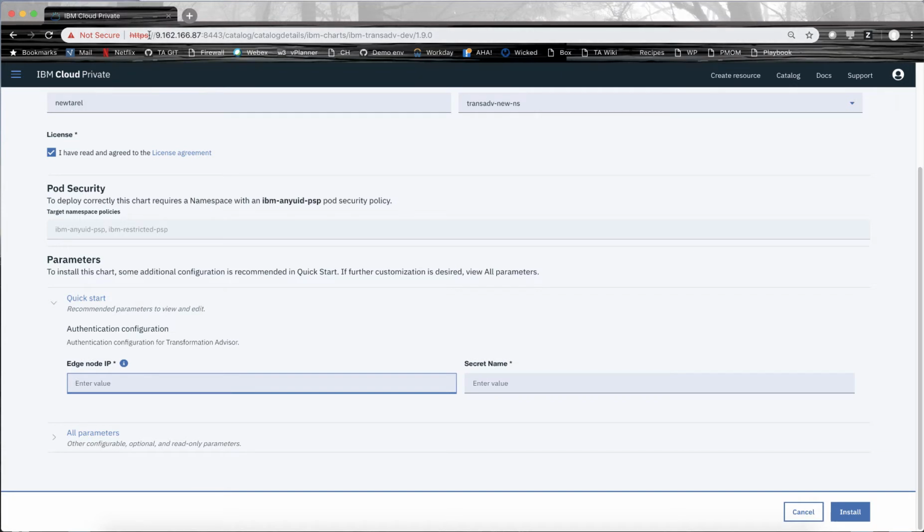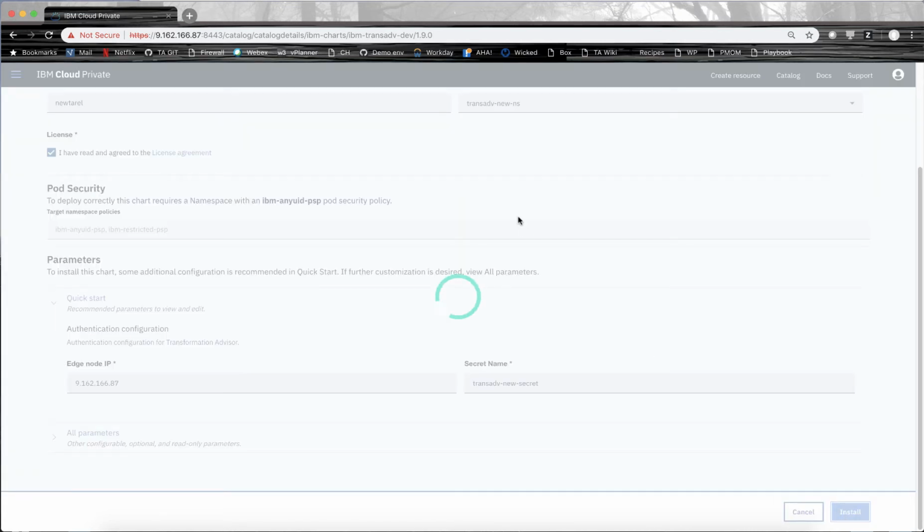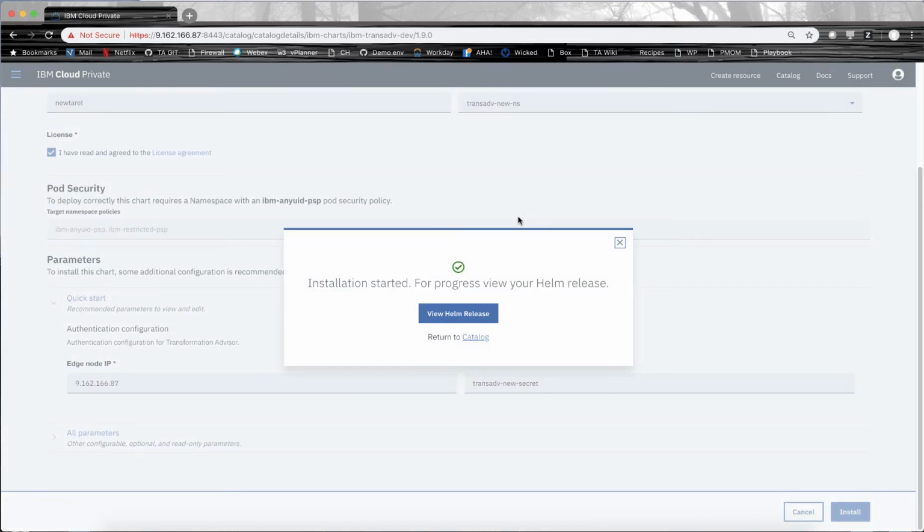So if you expand that twisty and fill in the edge node. So the edge node IP must be specified. And this is the IP where you log into ICP. It's usually an edge server in the front of ICP, one of the ICP master nodes, or a load balancer. We also need to enter the secret name, which we created in the previous step. Then we hit install and wait as the Helm chart is installed.